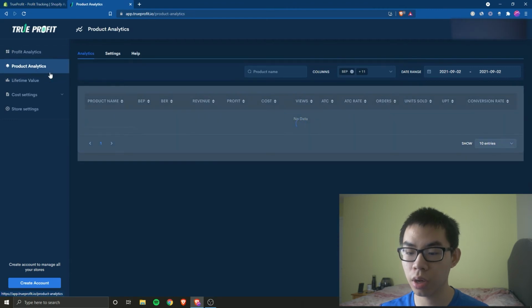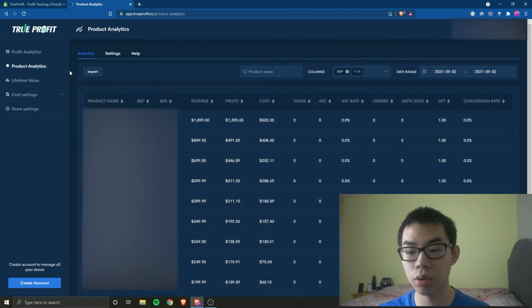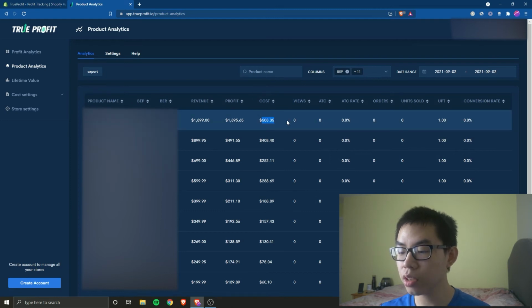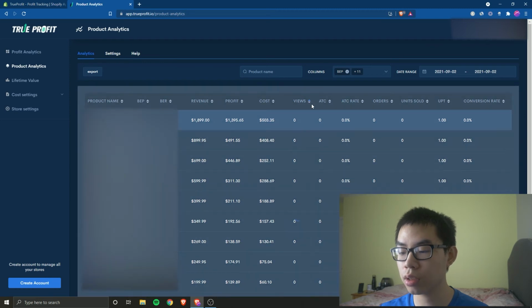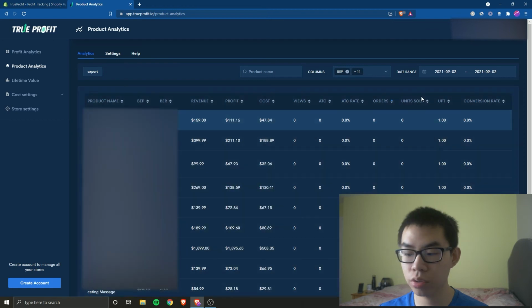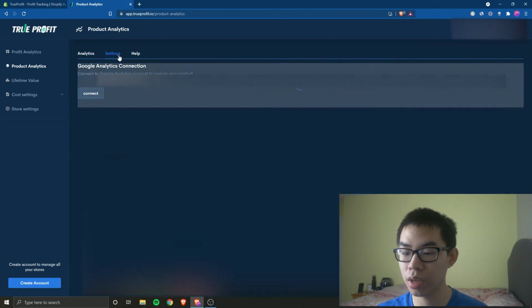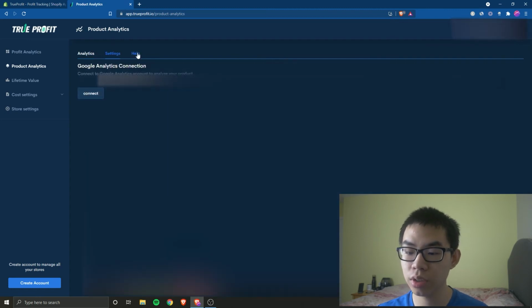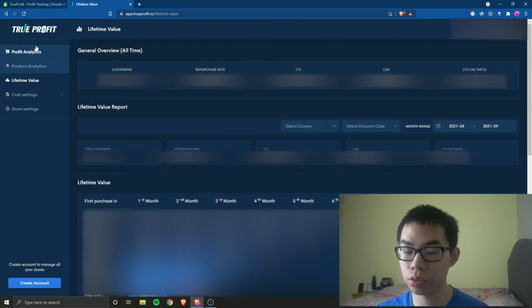So inside product analytics, it's basically going to load all your products, and it's going to give you the profit margin, the cost of goods, and then how many views, how many add to carts it got, and how many orders it got. And then you can sort from how many views it got to how many units it sold. So that is really cool. And then you can select the date range up here, and you can also search for the product name, export this. Inside settings, you can connect your Google Analytics. So those are the two tabs so far.